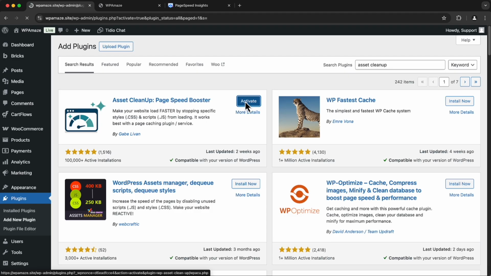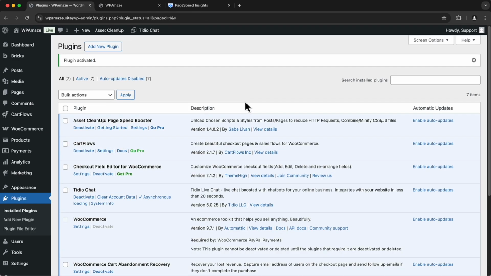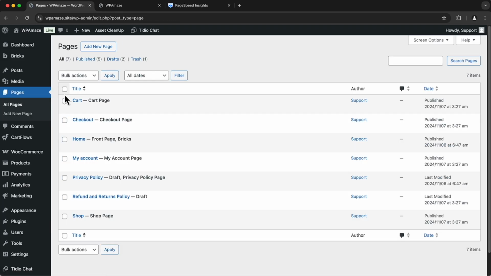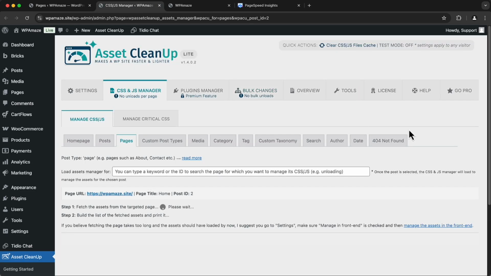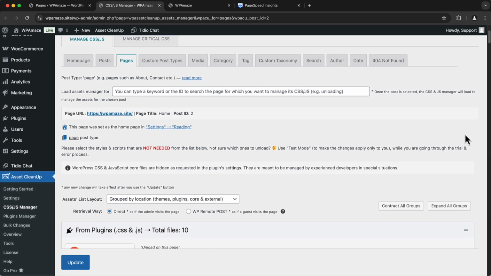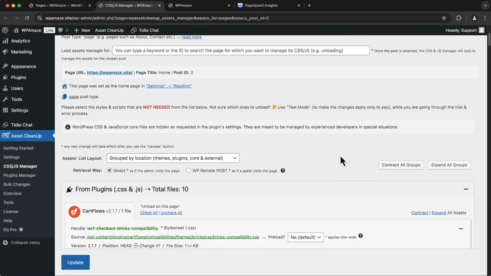When it comes to offloading assets, we have two options: offloading them site-wide or on a particular page. In this video, I will show you how to offload assets on a specific page. Hover over Pages and click All Pages. Hover over the home page and click on Manage CSS and JS. I will open the page in a separate tab. Here we see all the assets loaded on this page.